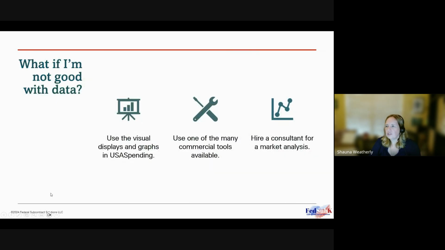So what if you're not good with data? Well, I would just say use the visual displays and graphs that USA Spending has available, because that's really important. They give you a lot there that you can use. You can scroll through those, and they can give you a lot of quick information. You don't have to be a data guru to get a level of information that's helpful.